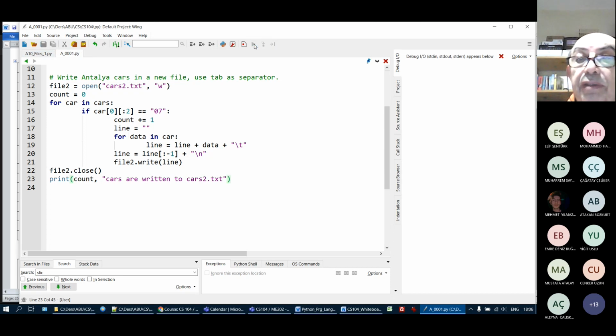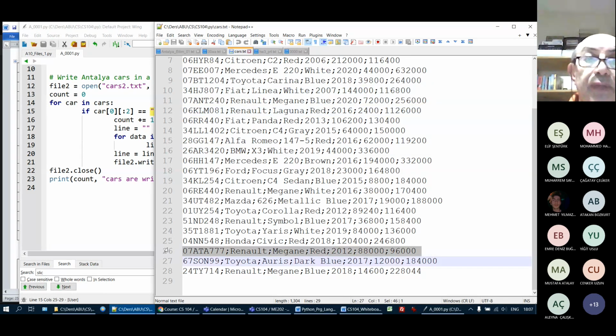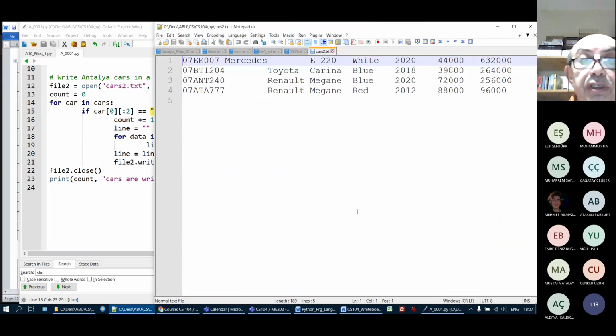Let's run this again. 4 cars are written to cars.txt. So it seems that in our file there were 4 lines which start with 07. Here there is one, another one, another one. Probably there is one more somewhere here, another one. Okay. Now let's see what is in cars. Here now we have our cars2. It is created.